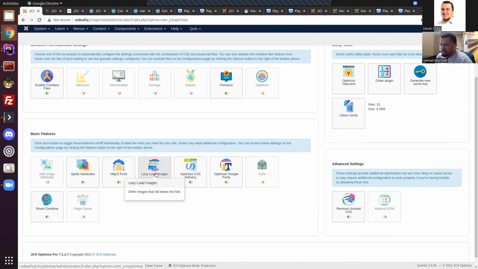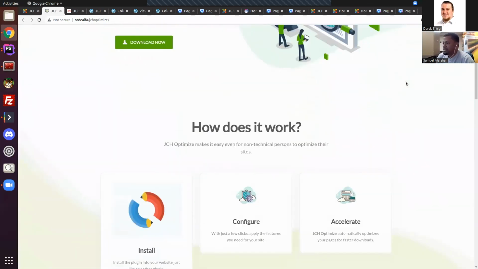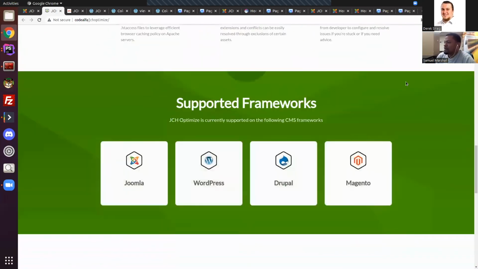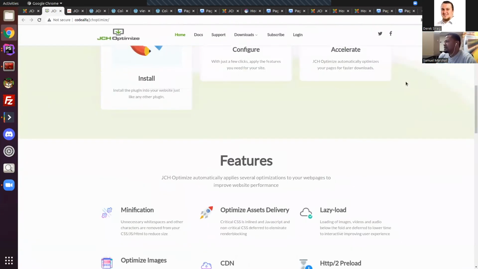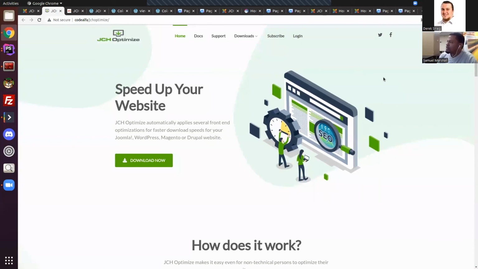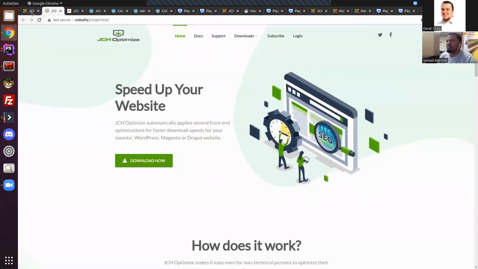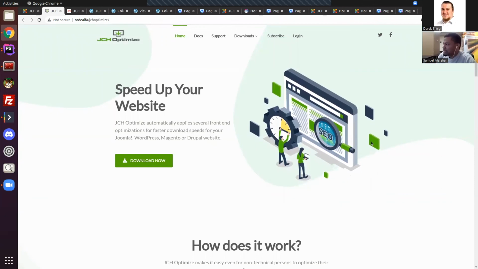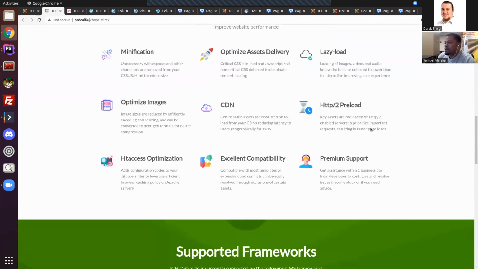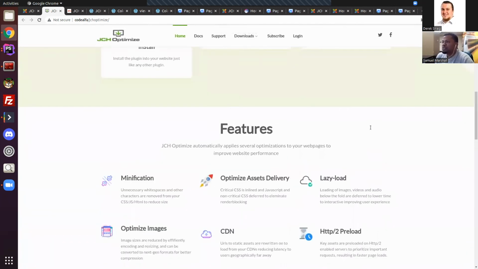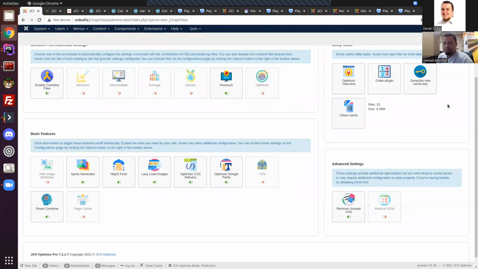Lazy load images, as the name suggests, this defers the loading of images until they are scrolled to. If you have images that are below the fold, what this does is prevent these images from loading until you scroll the page down to where these images are, and then they will use JavaScript to load. So this helps also to speed up the page.